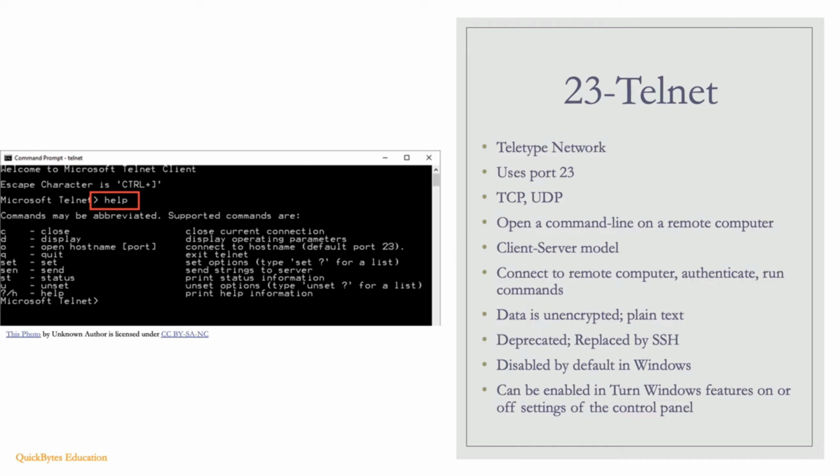Telnet also uses the client-server model. A Telnet client requests command line access to a Telnet server, authenticates, and then can run commands remotely. The problem with Telnet is that its data is sent in plain text. Usernames, passwords, and commands are not encrypted. Because of this, Telnet is considered insecure and has largely been replaced by SSH.